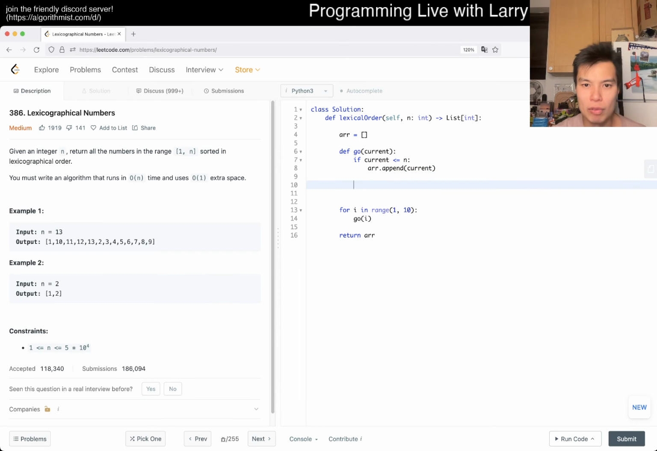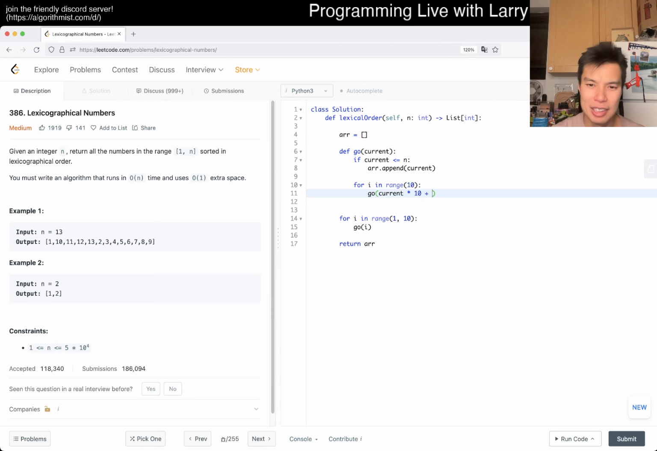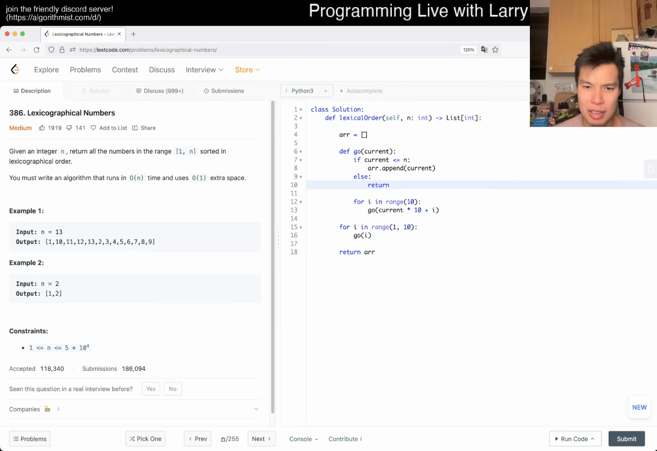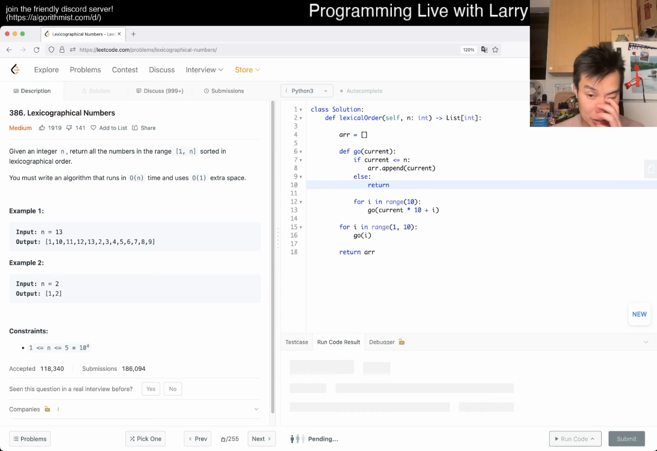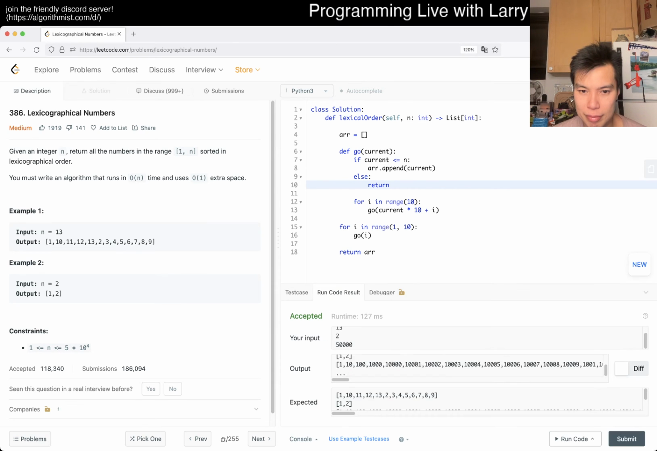And then now we just do for i in range of now we can include 0 to 10, and then we just go current times 10 plus i, shift and add, pretty basic. Of course this will go to infinity, so if it's too big then we just return, so we don't keep going. I think that should be roughly it. Maybe it's a little bit sloppy and maybe we need to see if it's fast enough for the biggest number, which is what I was trying to do. And yeah, it looks good.